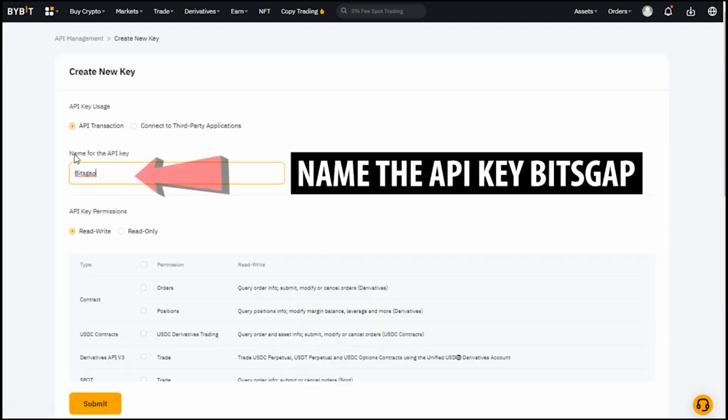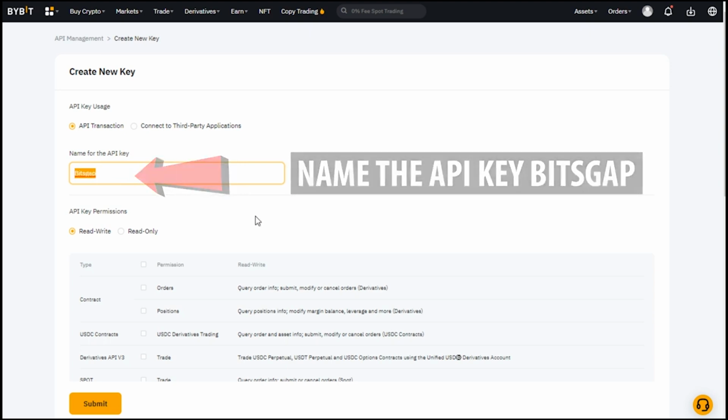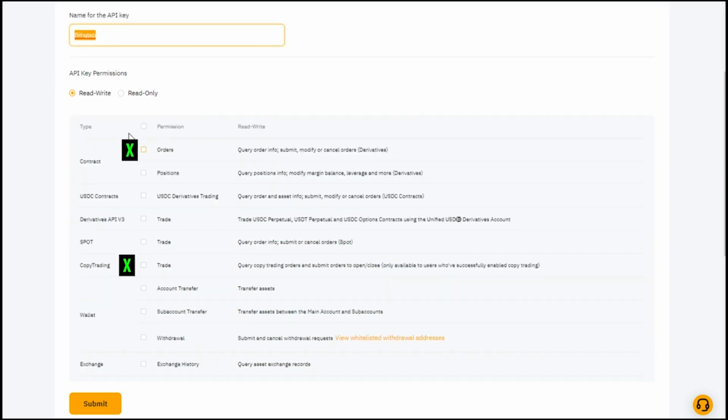So the first thing that we're gonna wanna do is name the API for this key. So we're just gonna name it Bitsgap. That's where we know where it's from. And then over here, you can see different options. Read and write. So you do orders, query information, submit, modify, cancel orders for derivatives, query positions, information, modify balances, leverage, and more derivatives. You can do spot trading. So we're definitely gonna do spot.